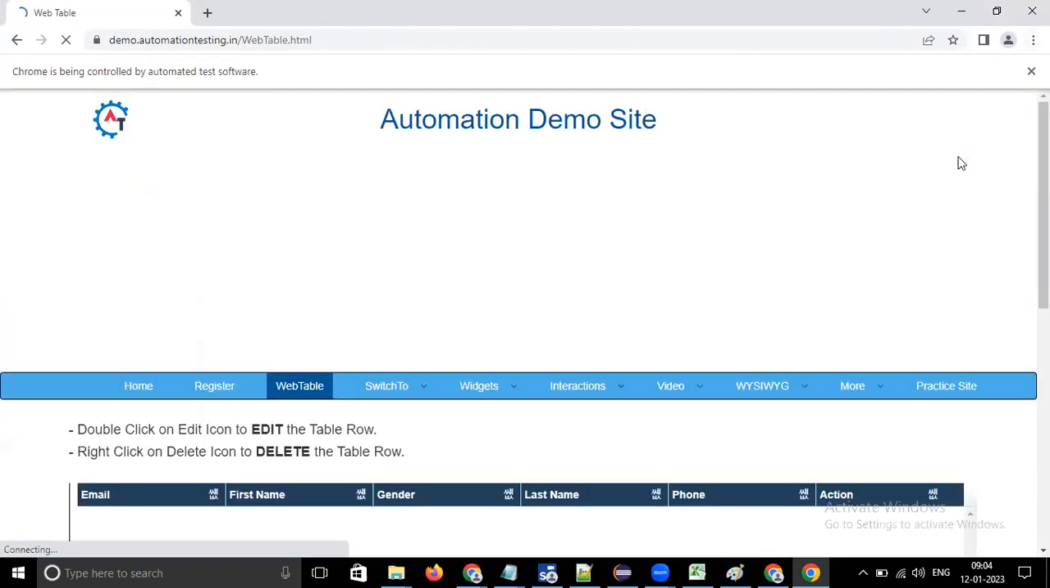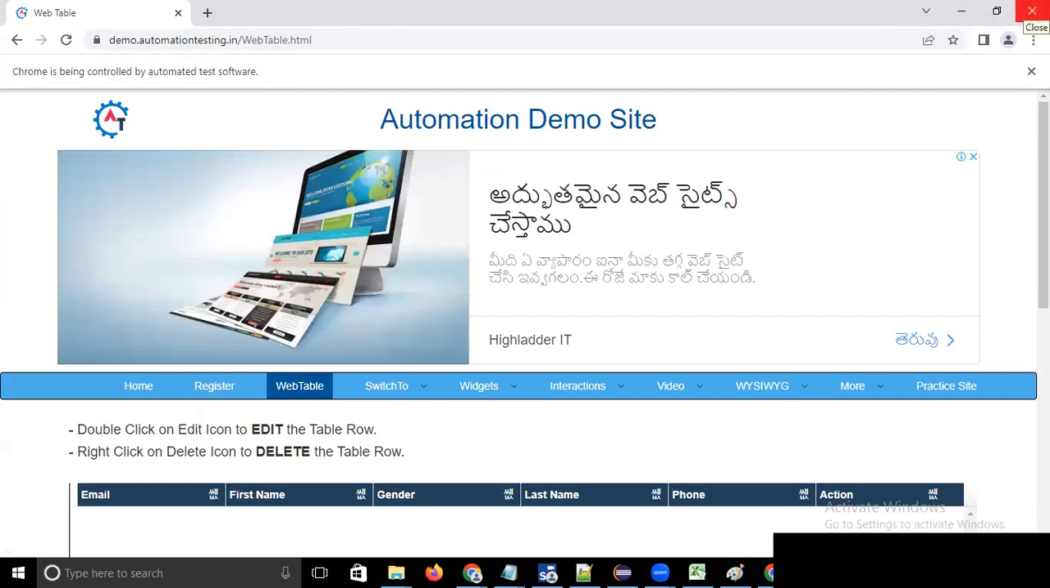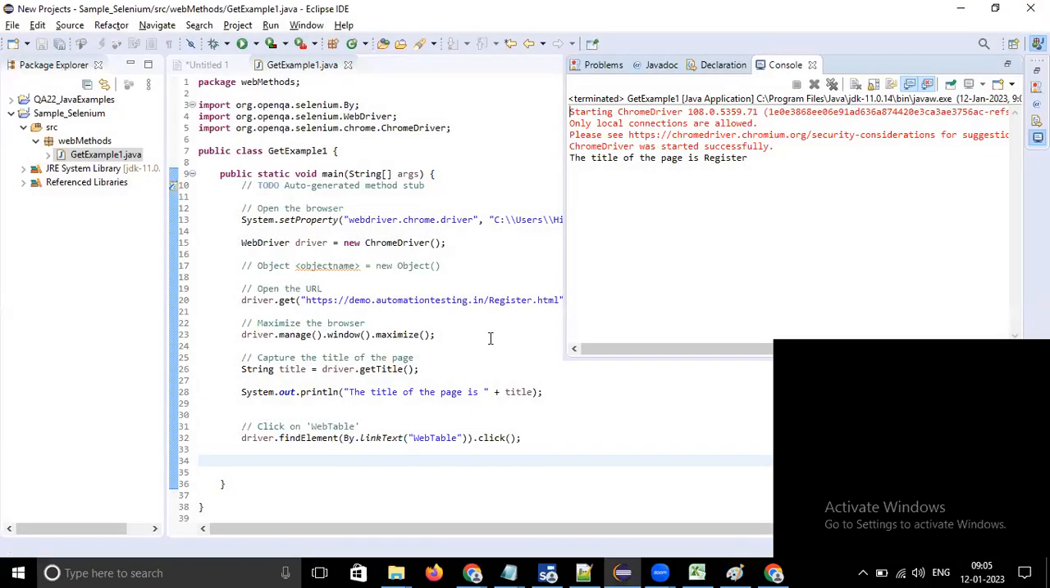So it clicked on web table. That's it. And it will be on hold in this particular page. Right? Now, I didn't close the browser yet. I didn't perform any of the actions after this step. So that's the reason it will be frozen.